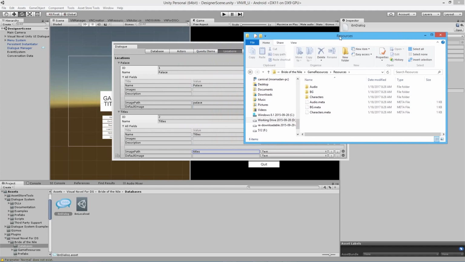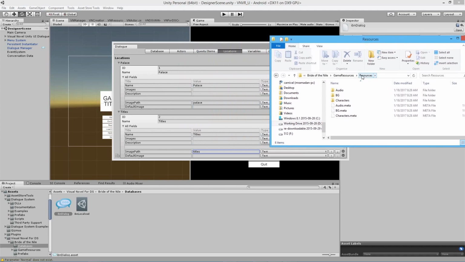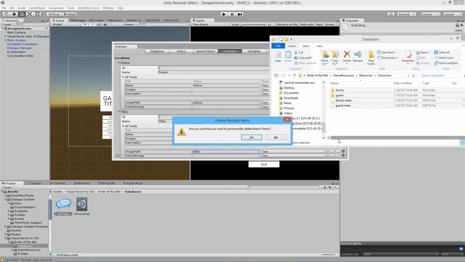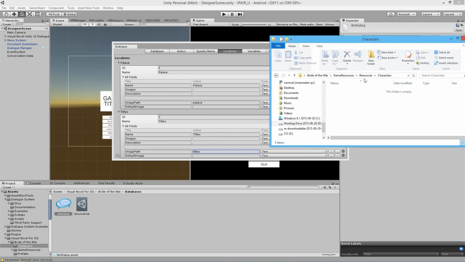So now we are inside our resources folder, inside game resources, inside Bride of the Nile, which is our visual novel directory. Okay, we will start by going into the characters. We have here two folders from the sample, so we don't need those, so I will remove them. I will also remove those locations. We'll get back to the characters.